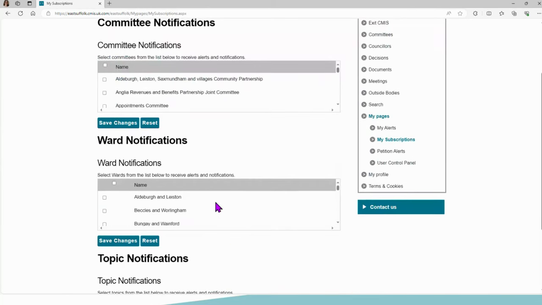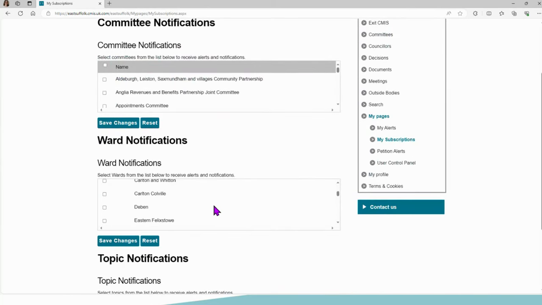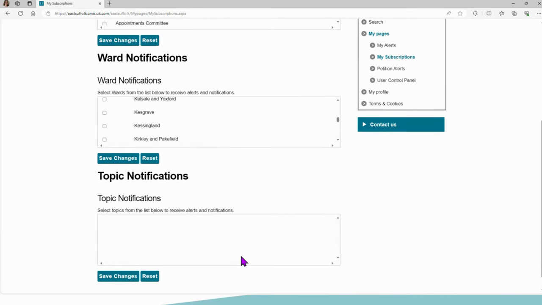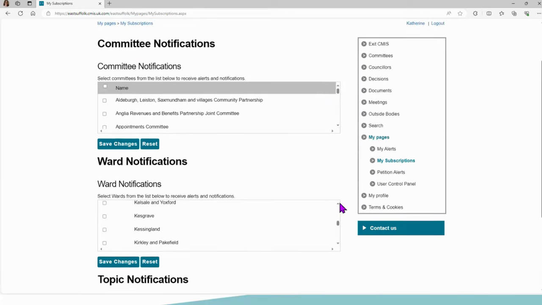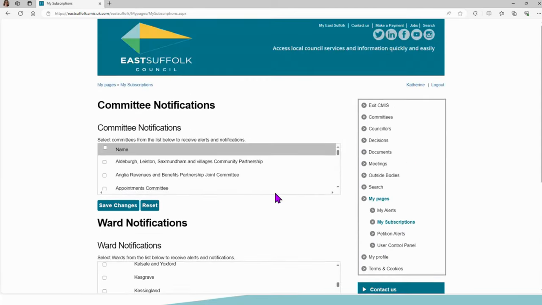The other way to do it is to set it up by ward. Unfortunately, it's set up by ward, not by parish. So you'd need to know which ward you're in, and then you'll be notified for everything in that ward. Similarly to above, you can just click and then save changes. And then there's topics here, which doesn't seem to do anything, I'm afraid. But that's all you need to do. And then you will get email alerts for the planning committees.